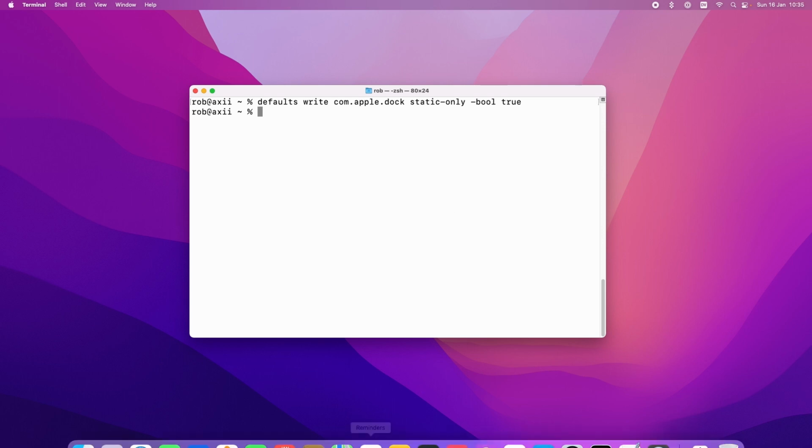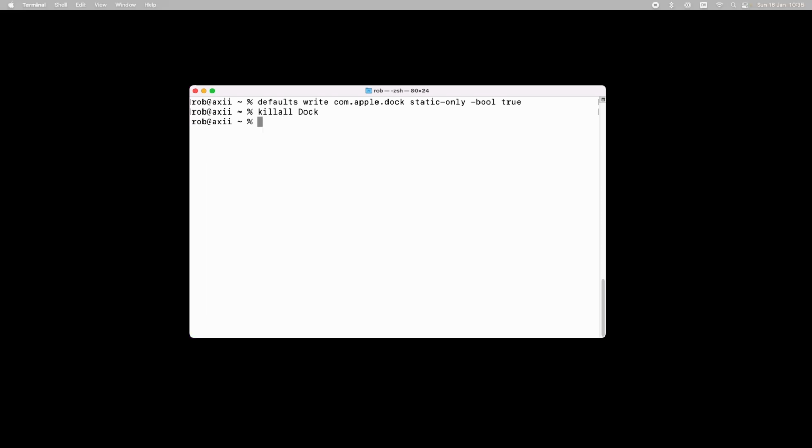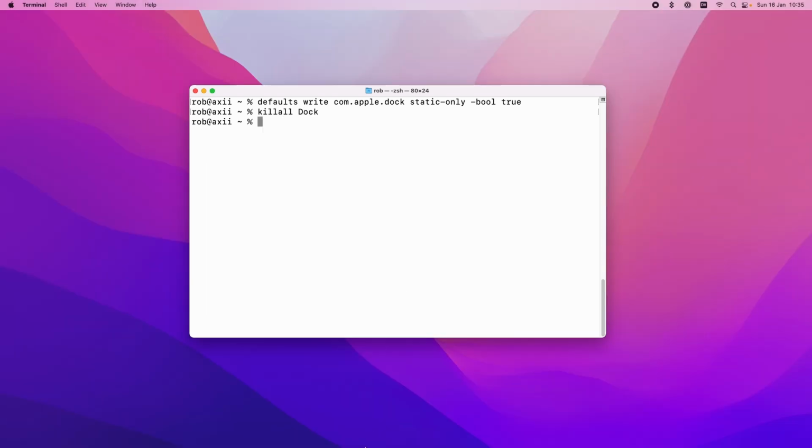And okay, if we come down to here, nothing's changed. That's because we need to restart the dock, and we'll do that with killall Dock. And now the dock's restarted, and all that junk has gone away. And only now is it showing the apps that I'm using. If you want to undo that, no problems. Just come back here, change this to false. Again, restart the dock, and wait for it to start again, and all your junk is back.